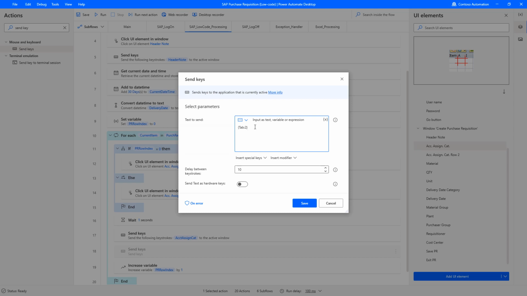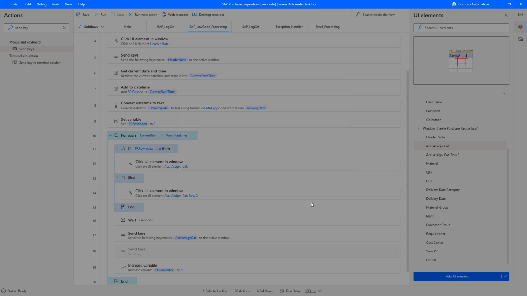And since this would tab now 2 times, make sure you have maybe a second in between those keystrokes, or 500 milliseconds or 100, whatever works for you, to make sure that it has enough time to go from one column to the next one. Okay, so that looks good. Then we are now in our material.